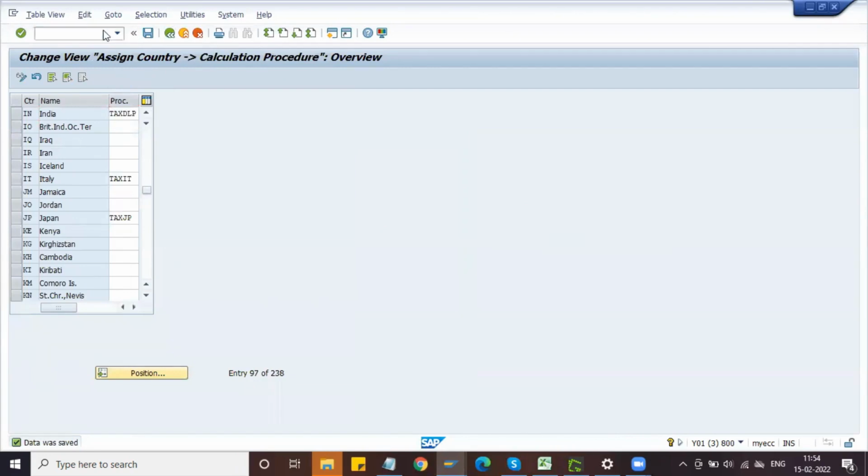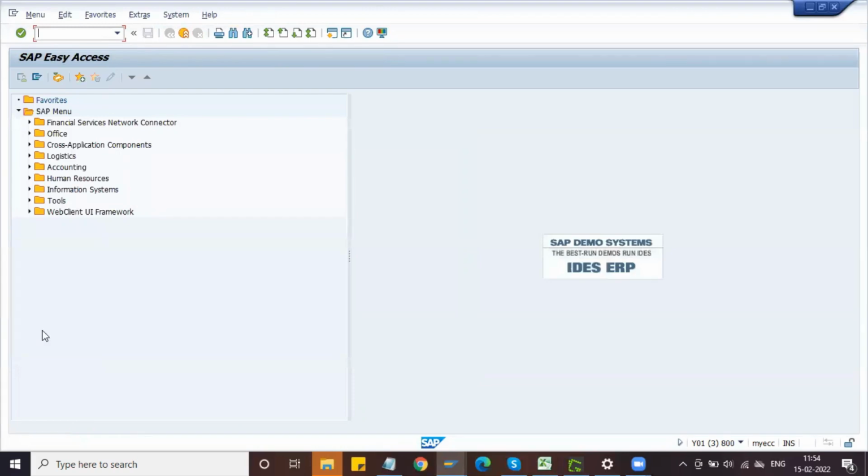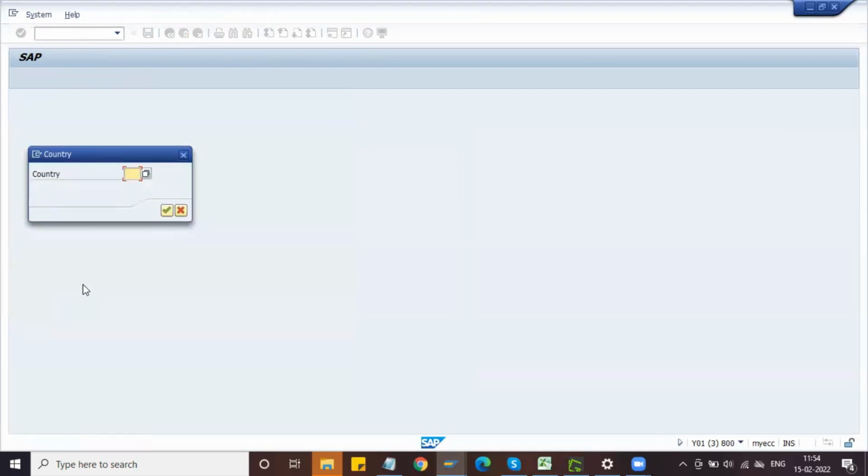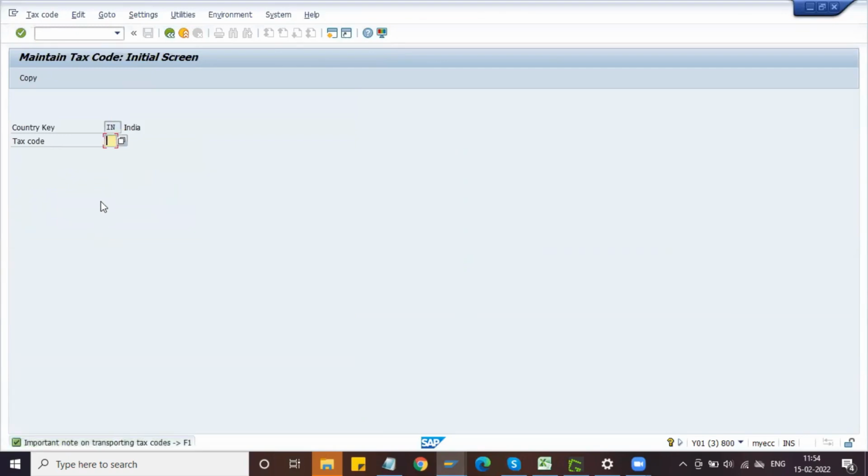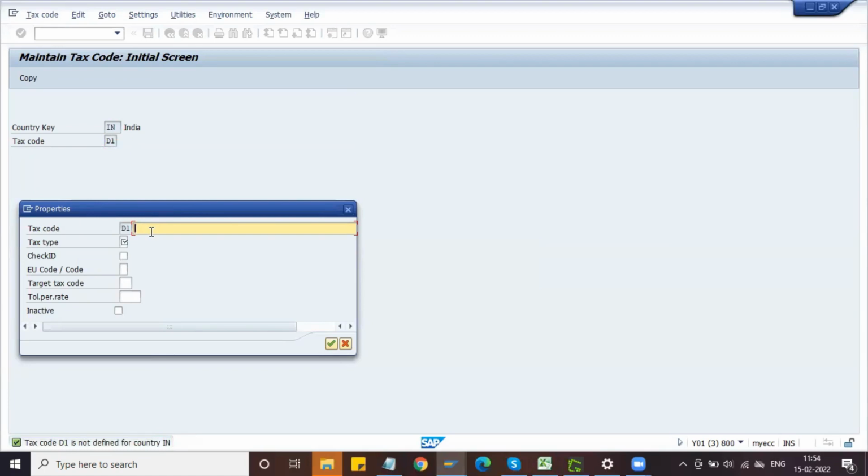Go to the next step, and after that we need to define the tax codes, like 2% tax, 3% tax. Whatever tax codes we need, we define those tax codes and assign them to our procedure. The T code is FTXP and country IN, India. Let us take the tax procedure D1. This is our first tax procedure. Click on enter. Here we need to give the description.